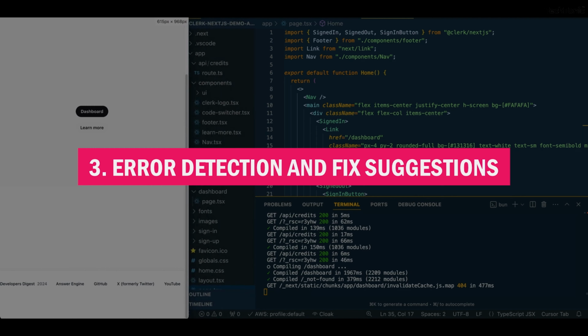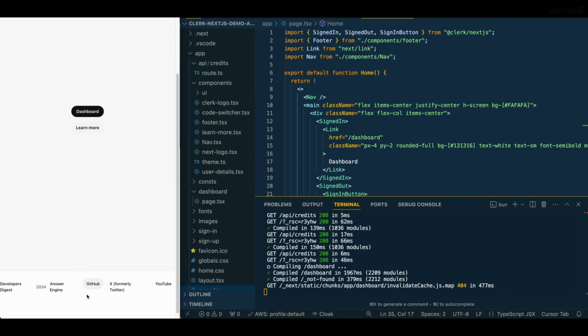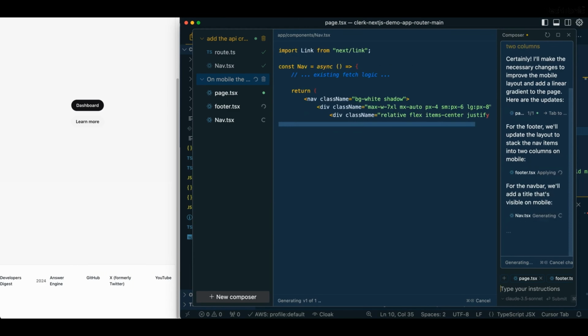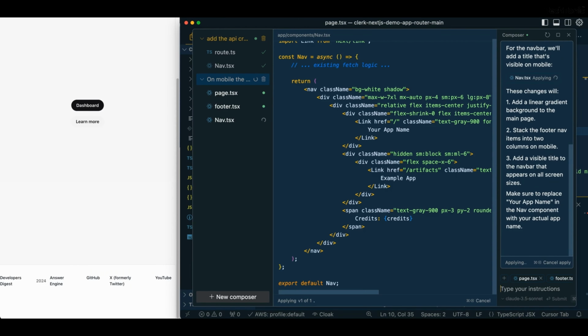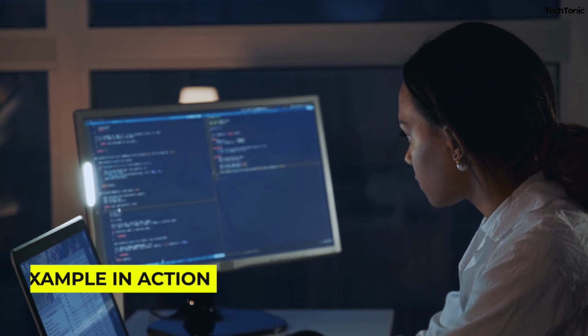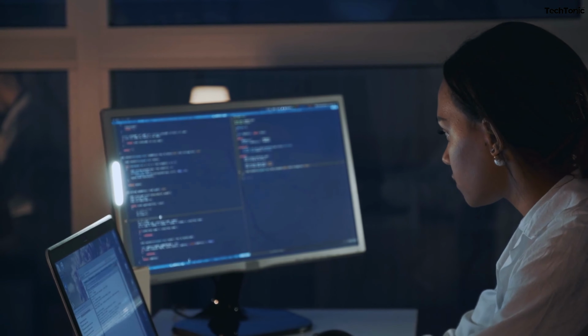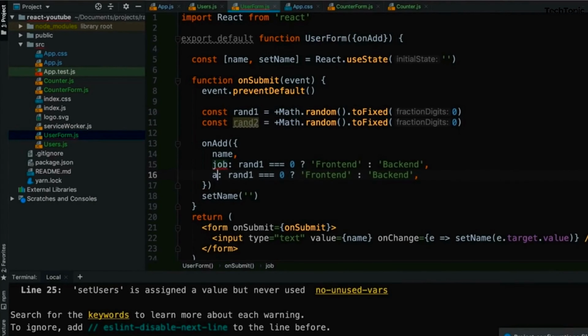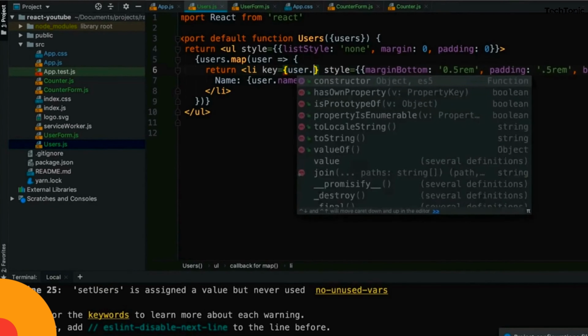3. Error detection and fix suggestions. How it works. Cursor scans your code for errors and provides actionable fixes along with explanations. Example in action. Imagine dealing with a tricky null pointer exception. Cursor identifies the issue, explains the root cause, and suggests a fix, saving you hours of troubleshooting.